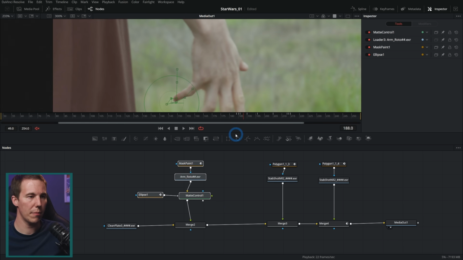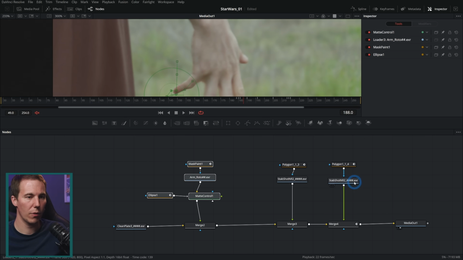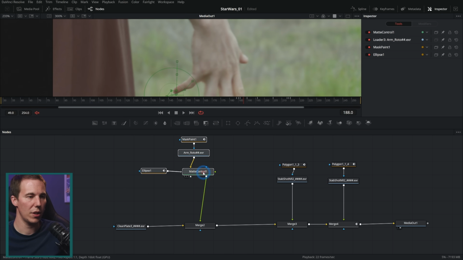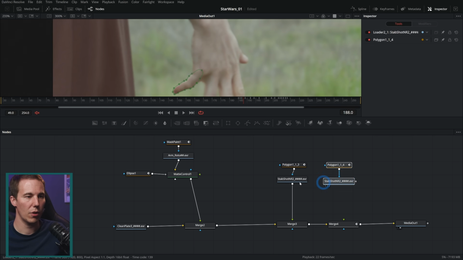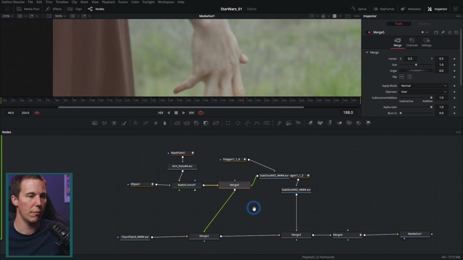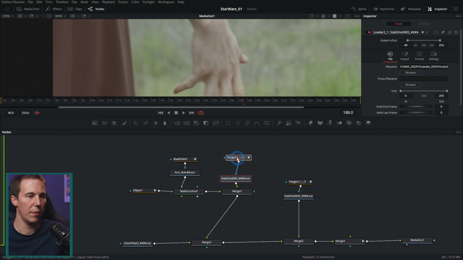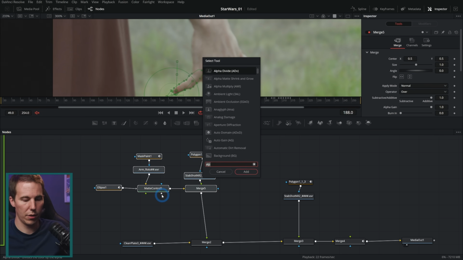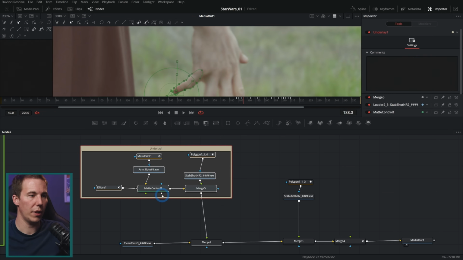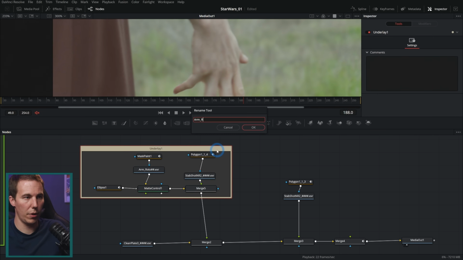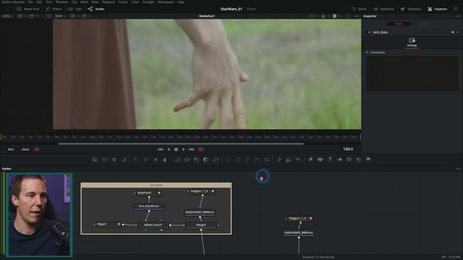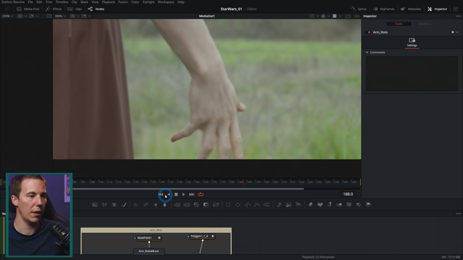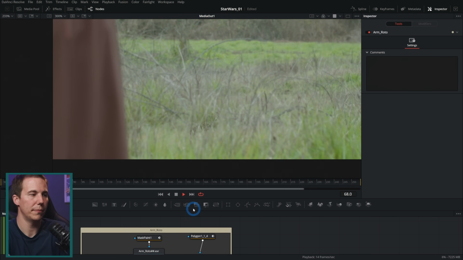So we have our arm roto and our finger roto here. And so let's put those actually together like this. I'm just going to grab this and bring it over, merge those together, and then put them kind of all in the same place. And we'll hit underlay, and we'll call this arm roto. Okay. So now we have a pretty darn good looking rotoed arm.